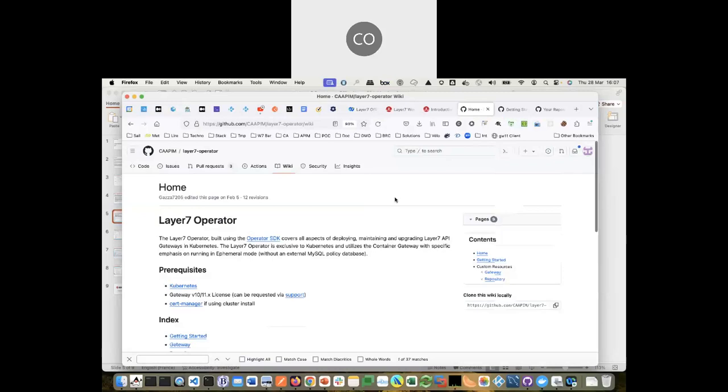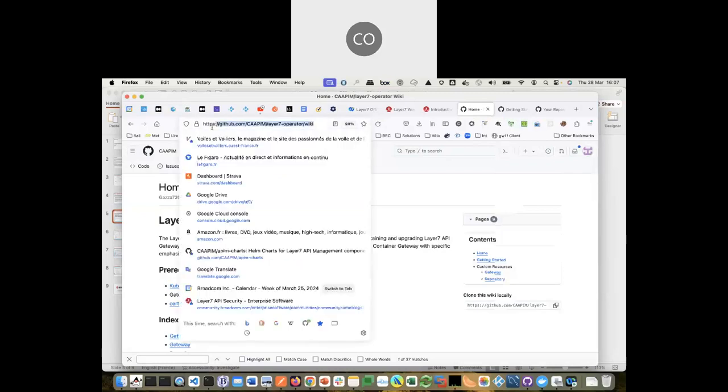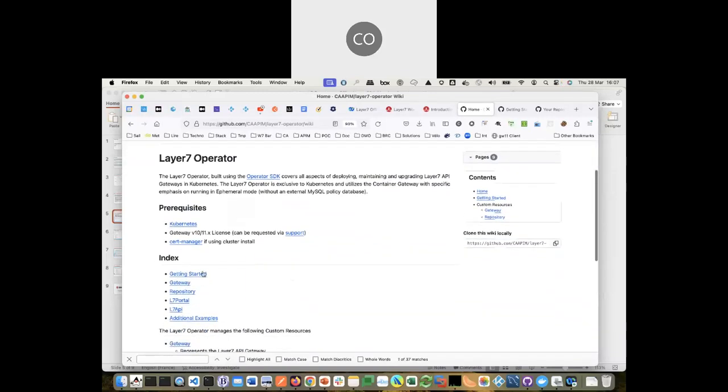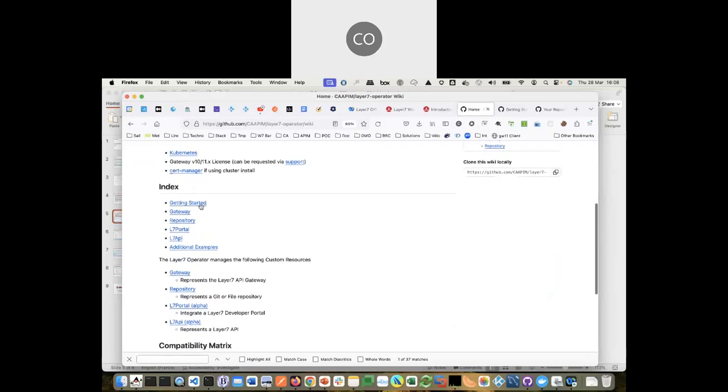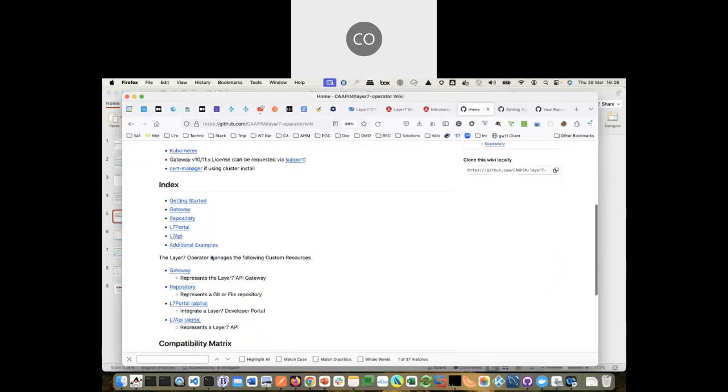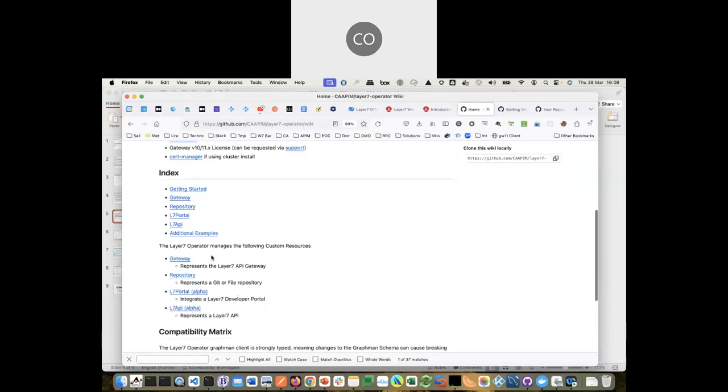So this is the wiki page, the documentation about the operators. A great effort was put in by our team to document significantly how to deploy and how to use the operators, with a lot of samples. We're going to go into the get started one. In this documentation, you will see the custom resources, the gateway and the repository, and you also have pointers to other custom resources that we're going to add with the portal, coming pretty soon.